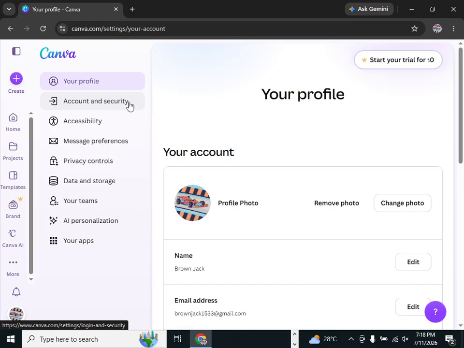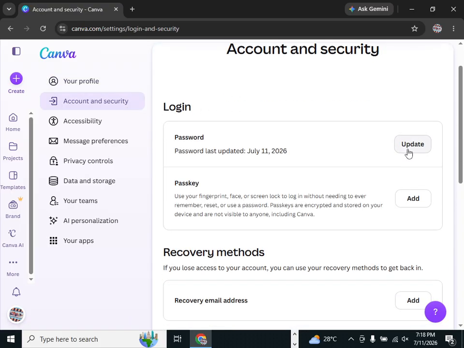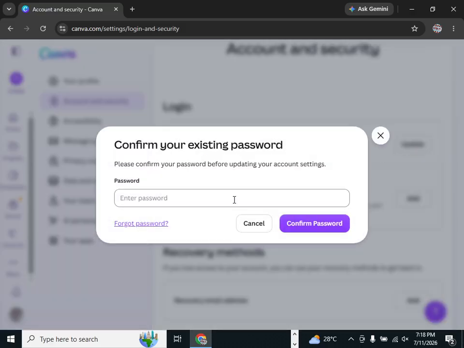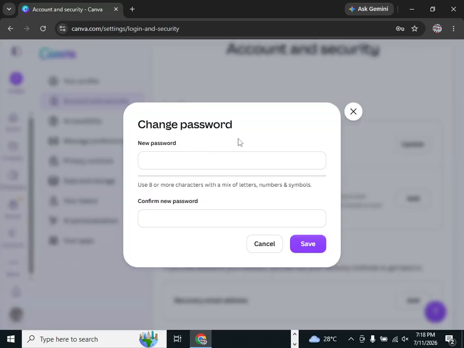In the settings page, select Login and security from the menu on the left. Scroll to the Password section and click Update or Change password, depending on the version of Canva you're using. Canva may ask you to enter your current password first to verify your identity. Next, type your new password. Re-enter the same password in the confirmation field to make sure it matches.